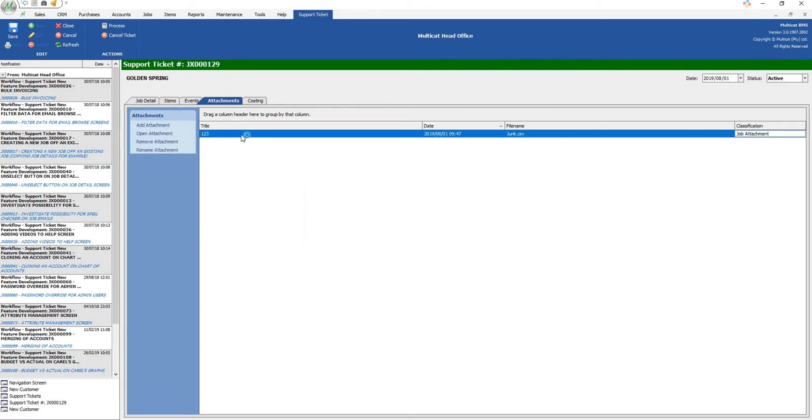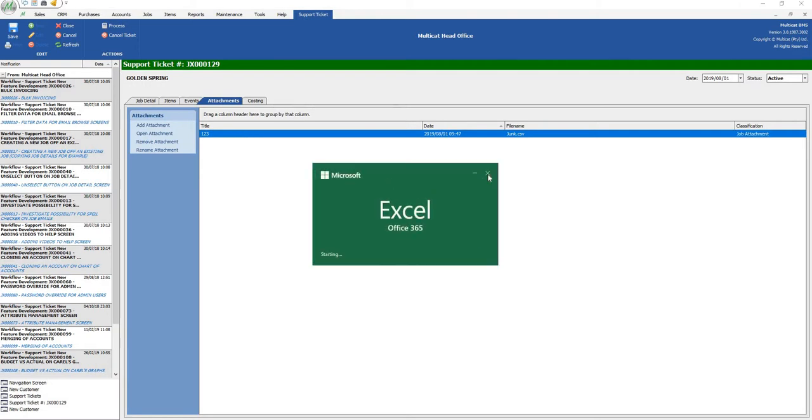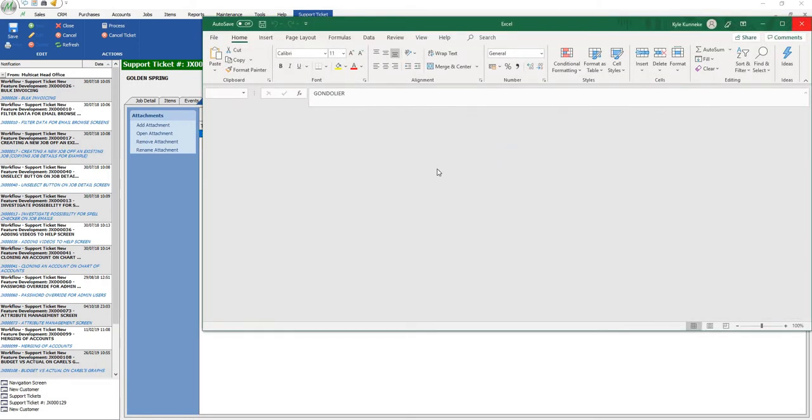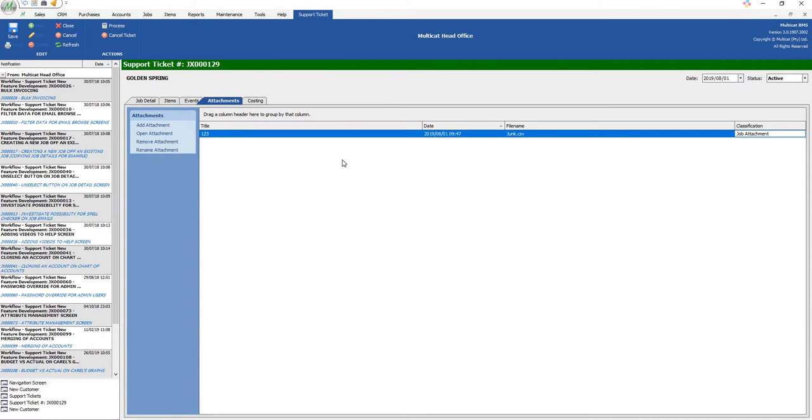So if I double click on this, it's actually going to open up the attachment, and whoever opens up the support ticket will be able to open this attachment. So that's basically how a CRM support ticket works.